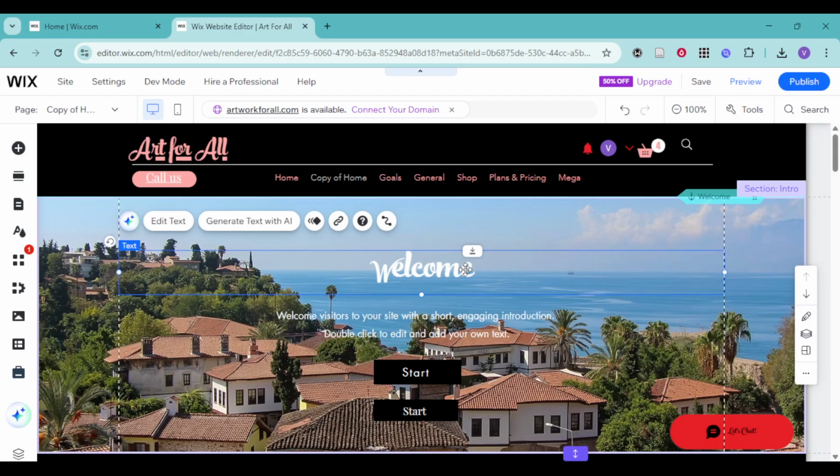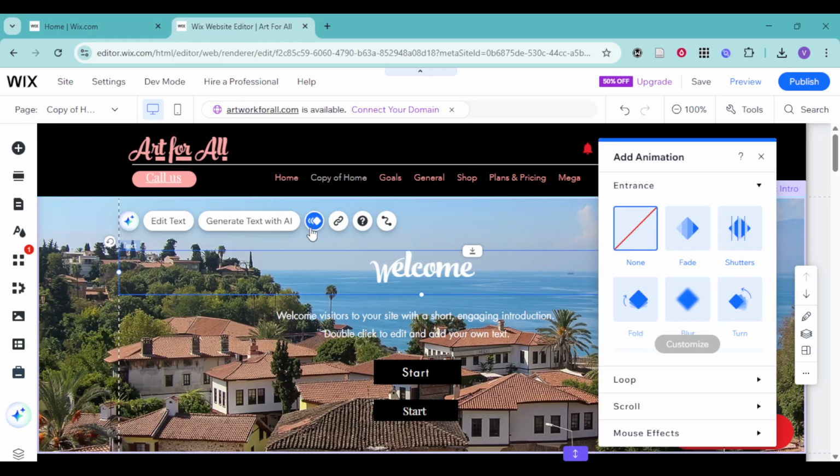With your text element selected, look to the top toolbar and click Animate. This opens the animation panel where you'll set everything up. You'll immediately see a collection of pre-made effects like fade, slide, and bounce. Each one has a distinct feel.